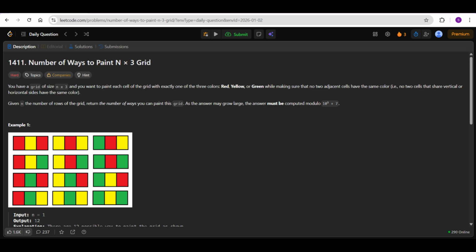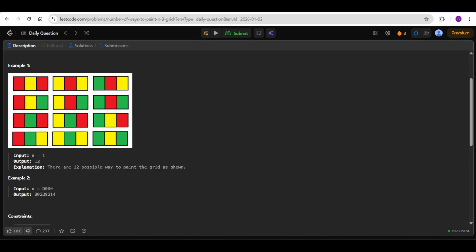Why this works? Only 12 valid row states exist. We never generate invalid colorings. We reuse previous results efficiently. This avoids exponential brute force. Example walkthrough. LeetCode 1411. Example 1.